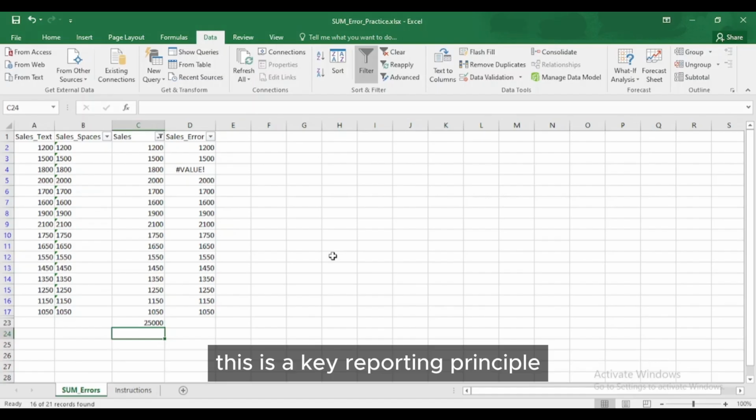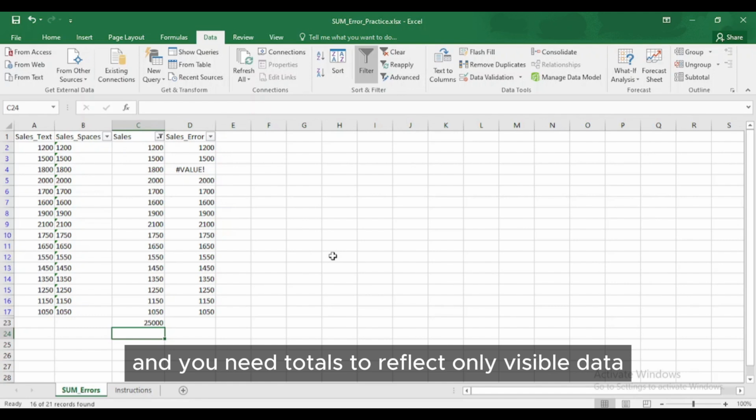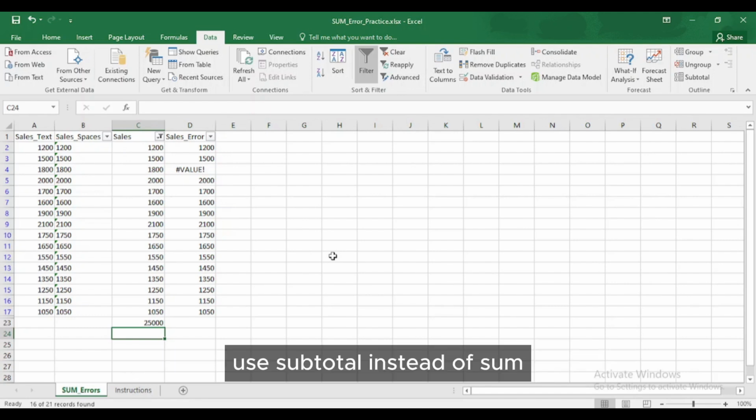This is a key reporting principle. Whenever filters are applied and you need totals to reflect only visible data, use SUBTOTAL instead of SUM.